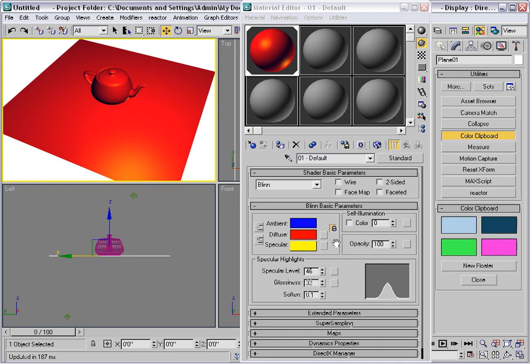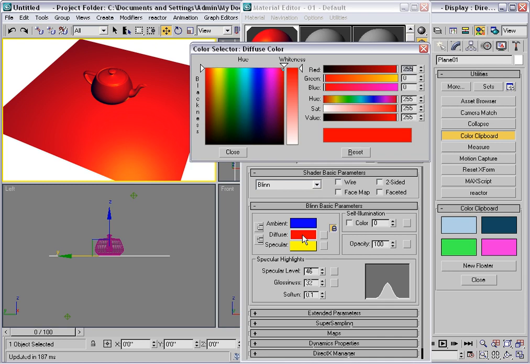Up to this point, I've been using these primary colors to demonstrate the visual components of the material, and I've said that they're not realistic. Let's go ahead and choose some realistic colors for this material. Start with the diffuse color. It has the most influence on the resulting surface.